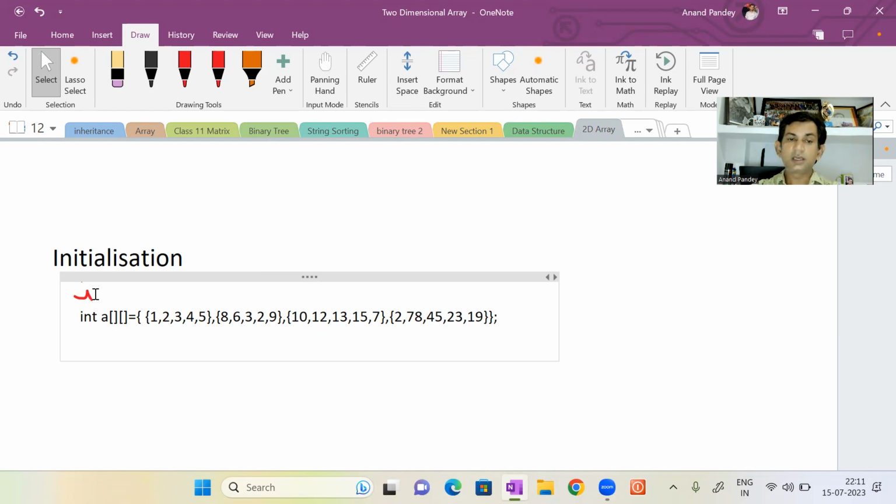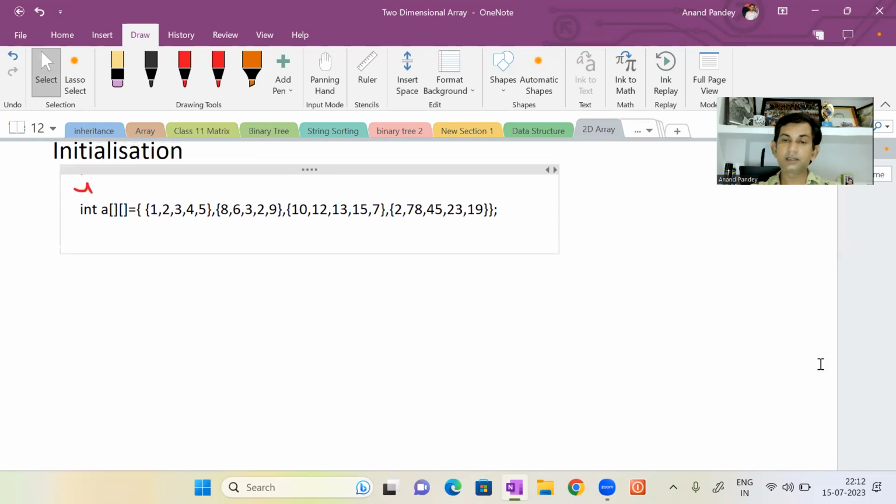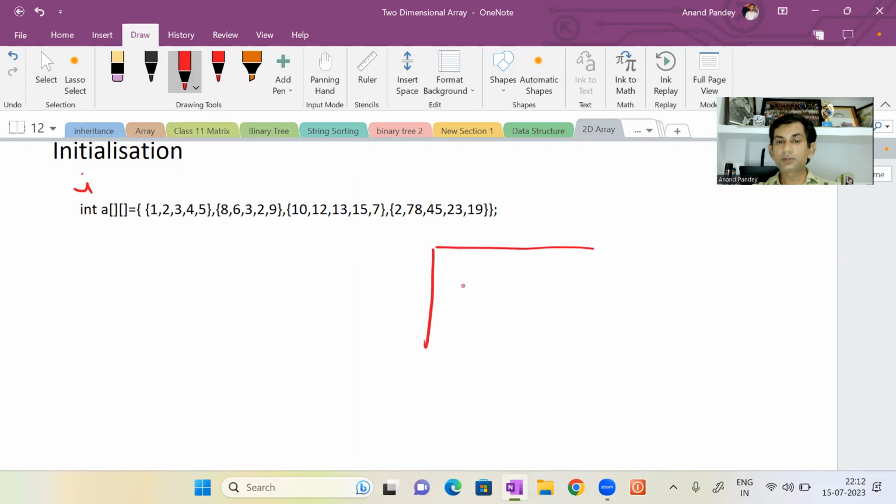So here you can see, how many rows do we have? 1, 2, 3, 4 rows. I have written the elements of each row in separate curly brackets. Okay. So what will happen? After writing this code, how many rows are here? Sorry, 1, 2, 3, 4 rows. There will be 4 rows and 5 columns.